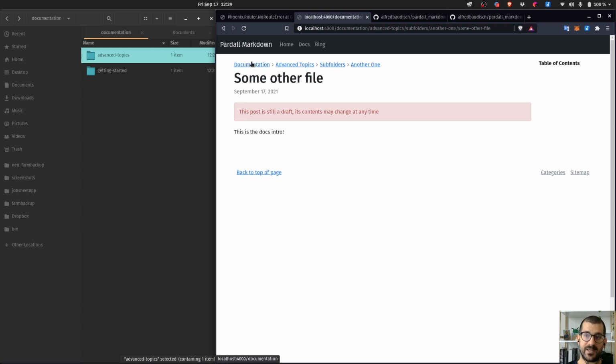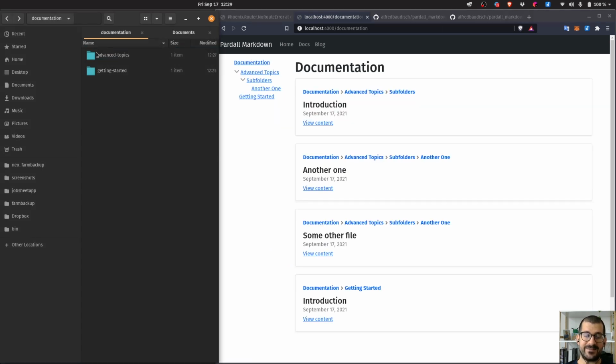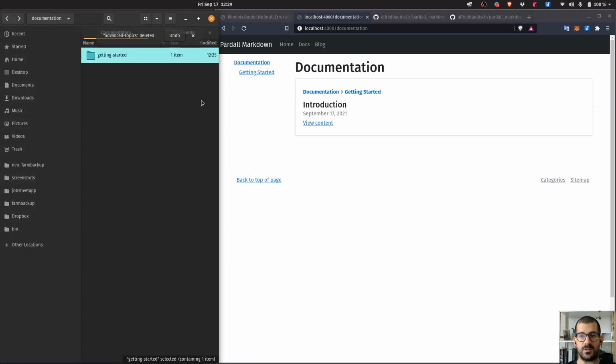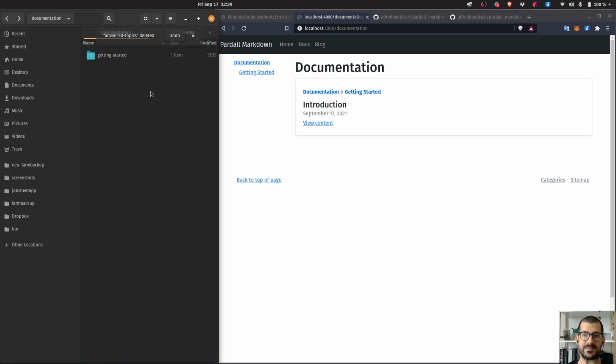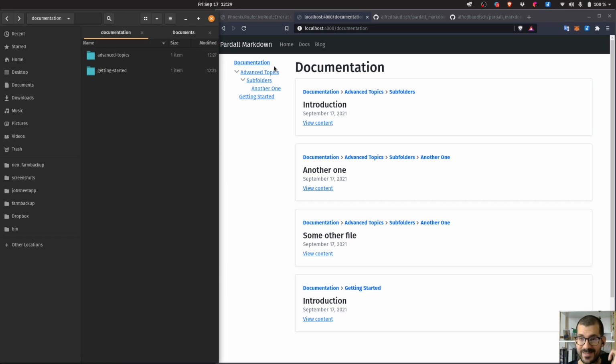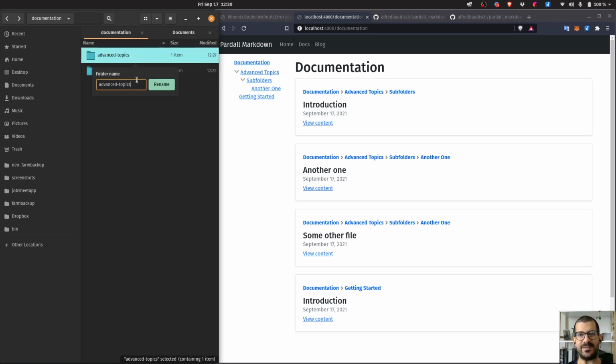Now let's do something else. Let's delete this folder. As you can see, everything is gone immediately. Let's Ctrl Z. Everything's back here. Let's rename this: advanced topics, new. Everything's updated, even the nested hierarchies. So this is insane, right?